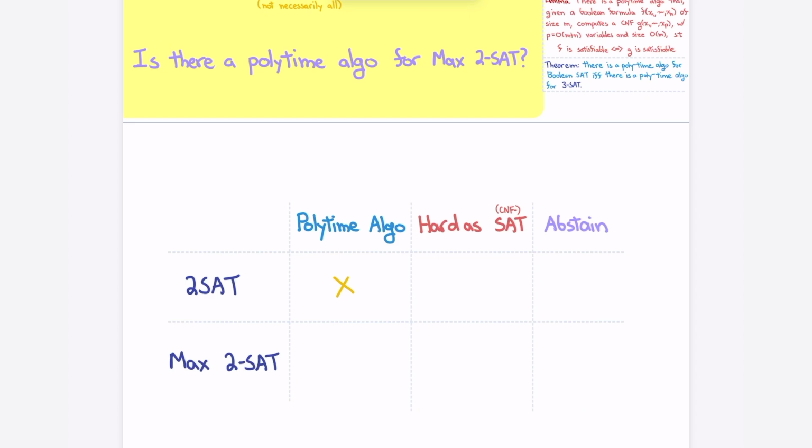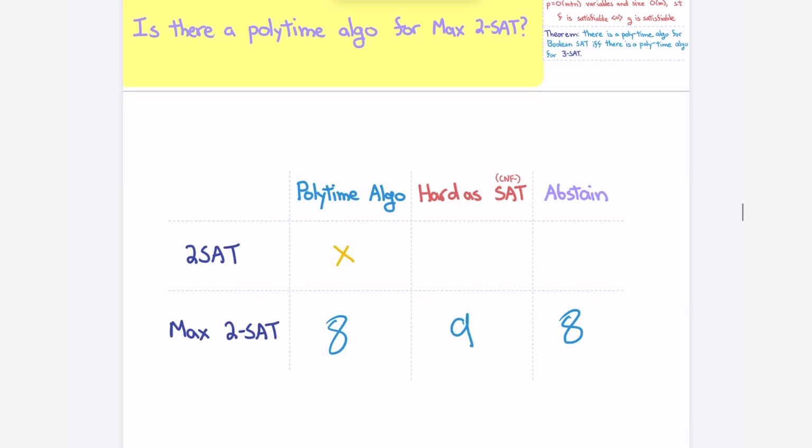Okay, so I was going to reassess this. First of all, who's not voting? This goes up over time. Okay, who thinks we can get an algorithm for max 2-SAT? And who thinks it's going to turn out to be hard? It's actually quite close.